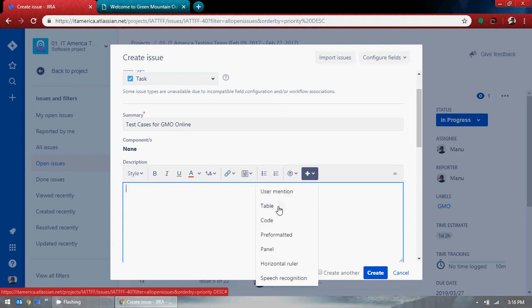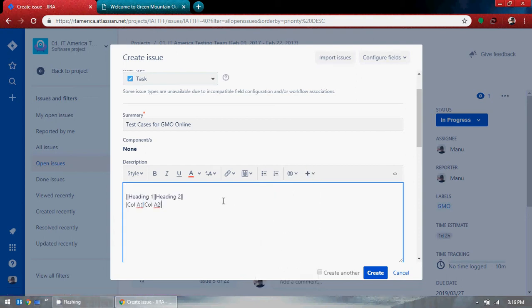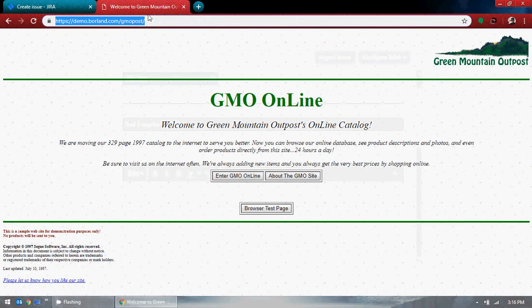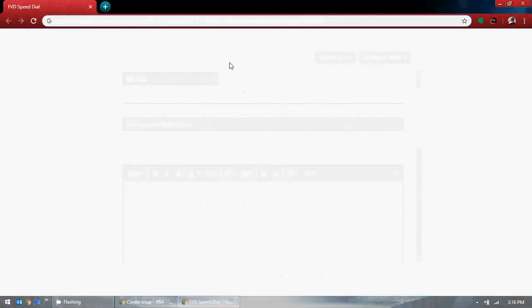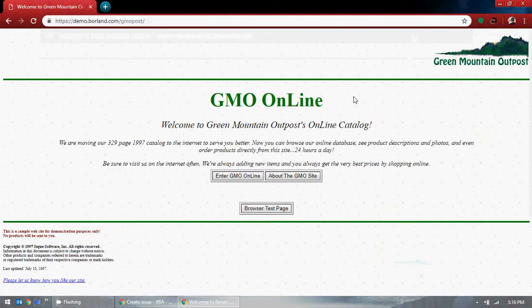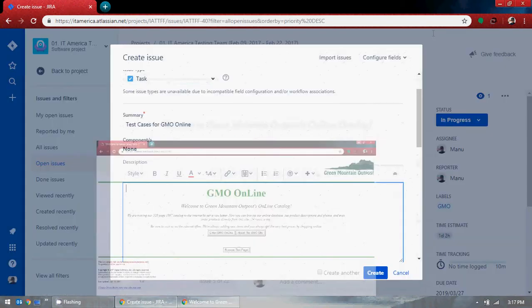So we have a table. Could make use of this, but I don't care. You know what? I'll just use this. Let's use this as a different browser. Actually, let's open this browser. And now I'm writing test cases for an application called GMO, Green Mountain Outpost, whatever the application. I don't know, I don't care, but my job is to test, right? Let's say your job is to test an application. You want to write test cases. So here, how are you going to write it?